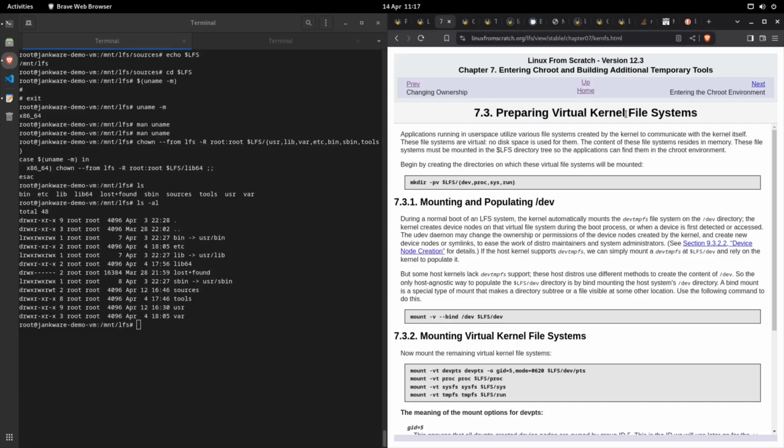Right, so this is preparing the virtual kernel file systems. This is part 7.3. Applications running in user space utilize various file systems created by the kernel to communicate with the kernel itself. These file systems are virtual. No disk space is used for them. The content of these file systems resides in memory. These file systems must be mounted in the $LFS directory tree, so that the applications can find them in the Chroot environment. Right, so it needs these to operate by the looks of it when we go into the environment.